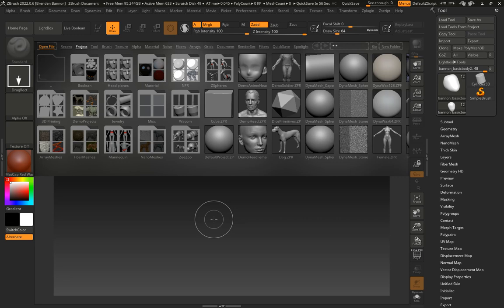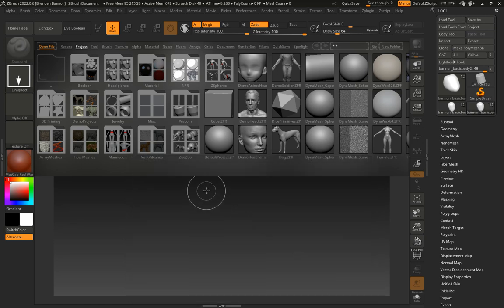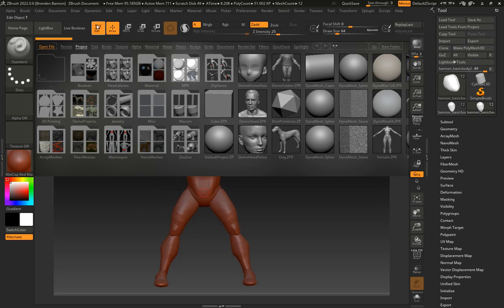So welcome to part three. I've already opened up ZBrush, and the first thing I want to do is go to Load Tool. I'm going to find where I left off, my basic body 2. I'll click Open, and I will click and drag once to put this on the screen, and then click Edit.